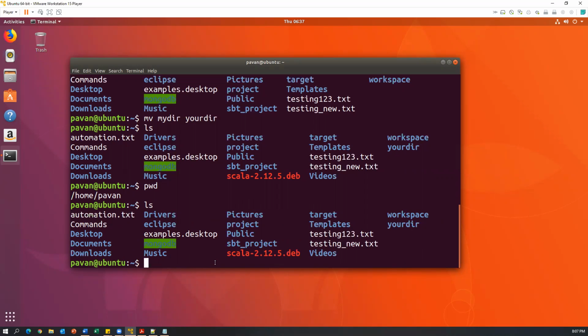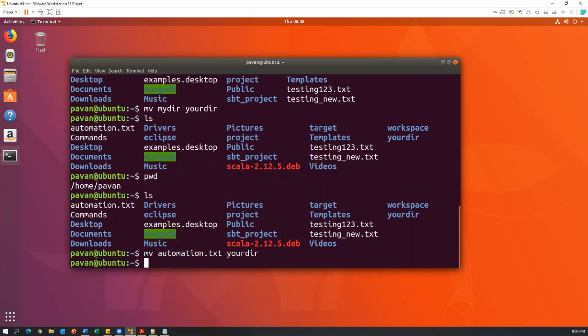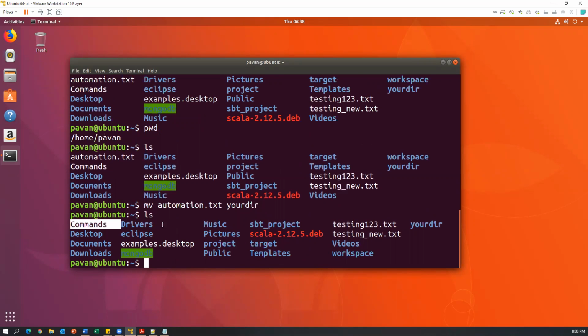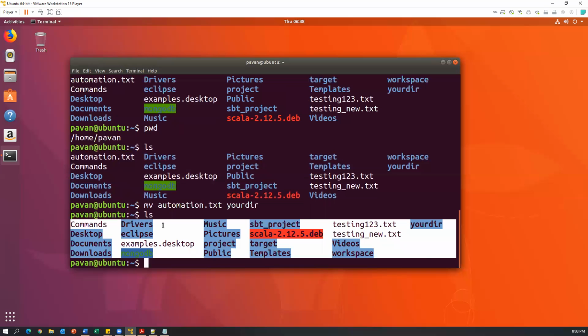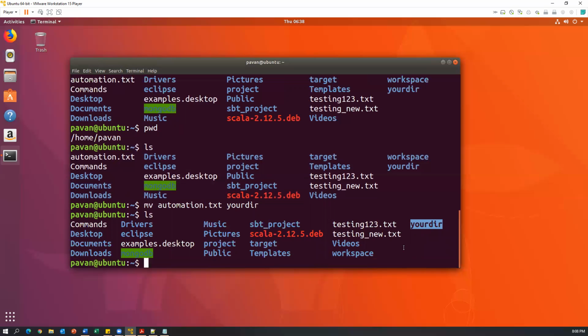So how can we move that file? We can use the mv command to move the file from one directory to another directory. Which file do you want to move? automation.txt, so mv automation.txt. Where do you want to move it? To yourdir, so you specify the directory name. I say yourdir and press enter. Now the command is successfully executed. Now when I say ls, you cannot find the automation.txt file anywhere because that file is already moved to yourdir.